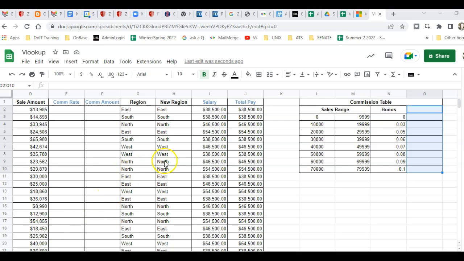When I did this in Excel, there were some weird things that weren't working, so I had to do this in Google Sheets. Also, on this commission table in Excel, these were formulas and that could have caused a problem, but I basically gave up on Excel in favor of Google Sheets. So this is how I would create the VLOOKUP.